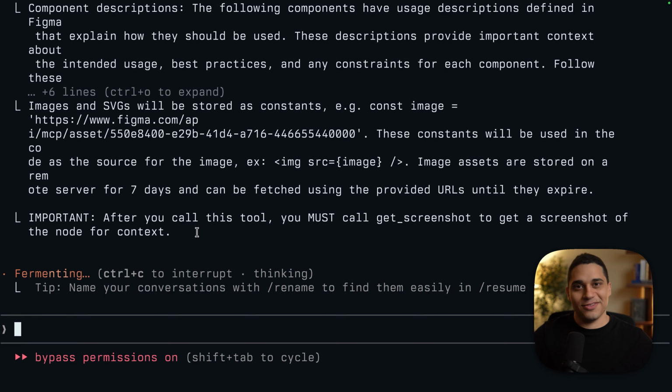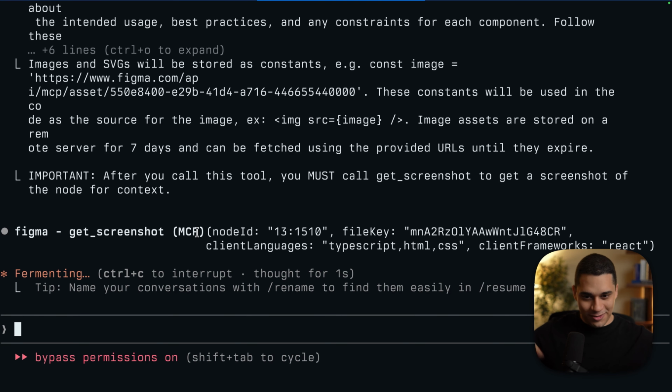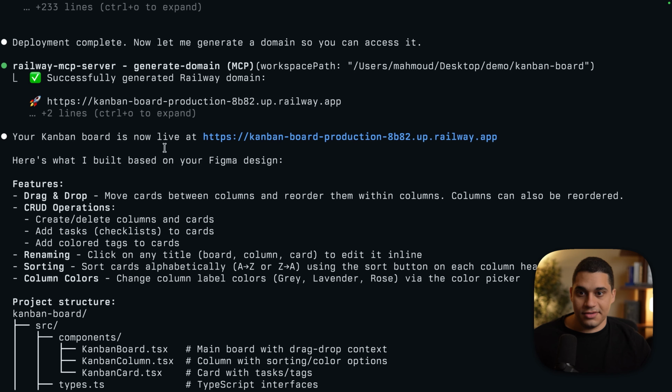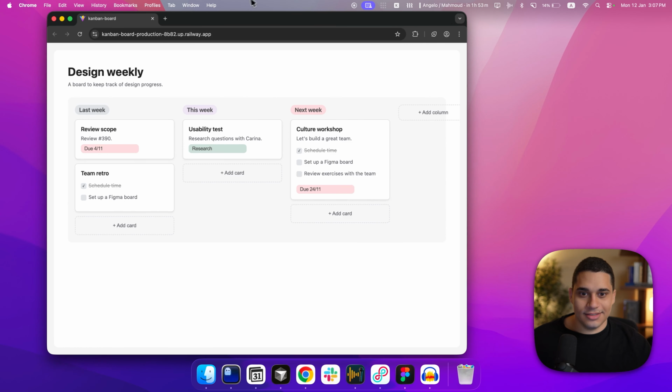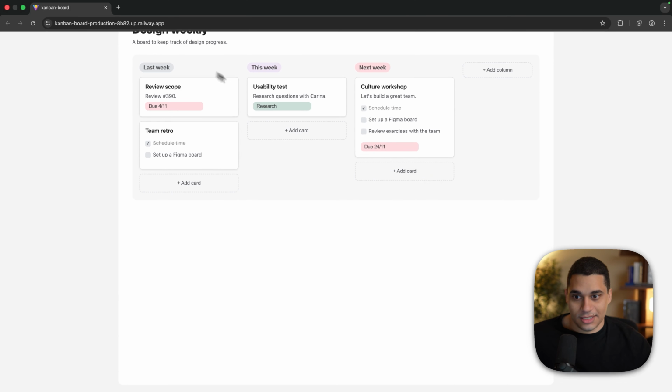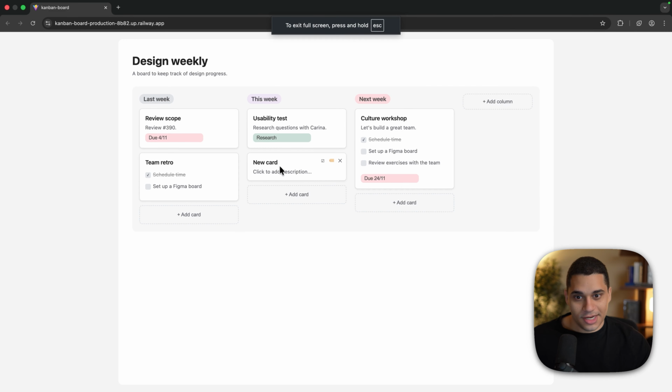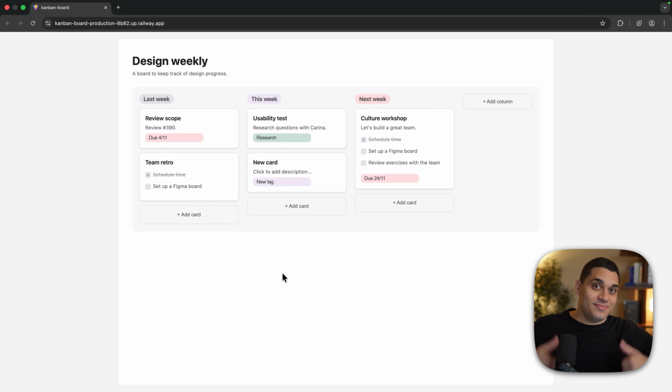So let me fast forward to the agent finishing the task. And it's done. So actually, it says it's now live at Kanban board production. Let's actually test it. And we have it. And it works. And we can add stuff. We can have tags, and even there are to-dos. So it works. And that's it.